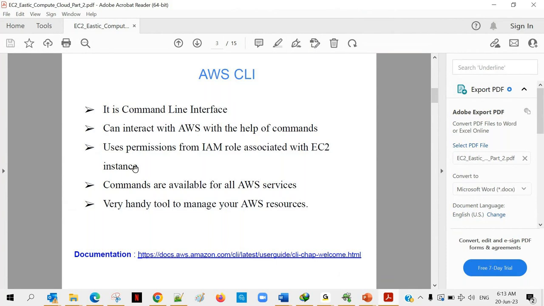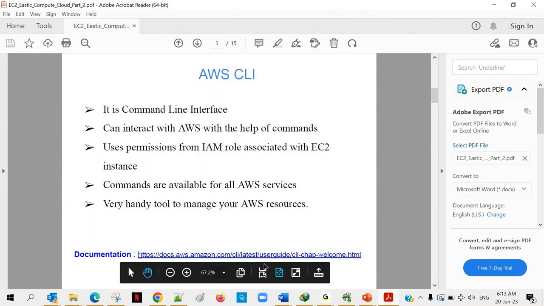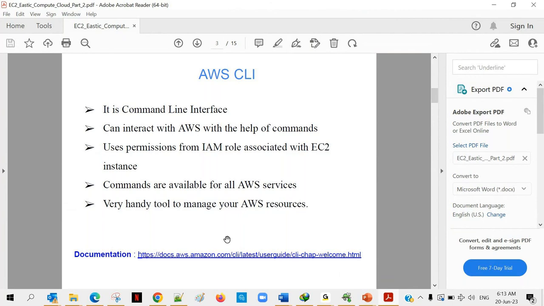So commands are available for all AWS services and are a very handy tool to manage your AWS resources. Suppose you have to delete like 50 S3 buckets. You can go to the console and select each bucket and delete, but it will take a lot of time. The same thing you can do from the commands very easily and very quickly. This is the link given in case you want to know what different types of commands are available for different types of services.